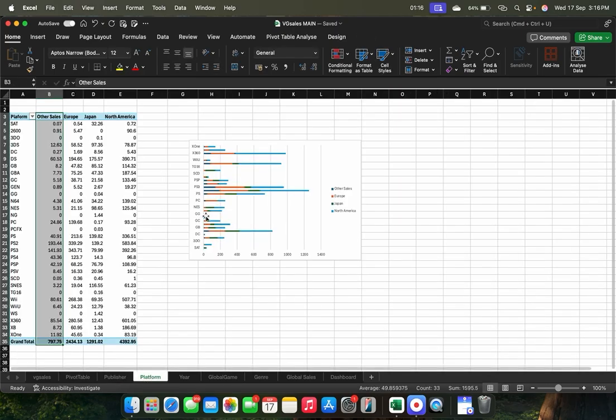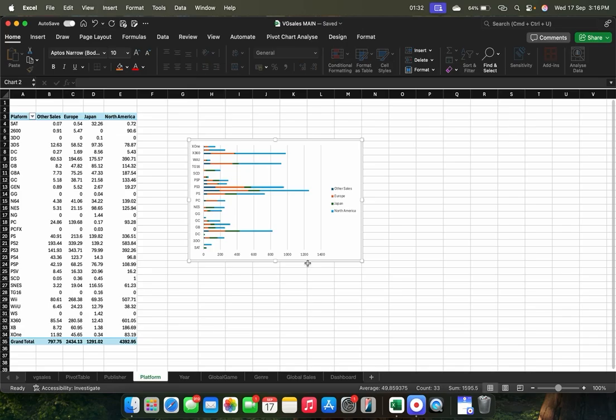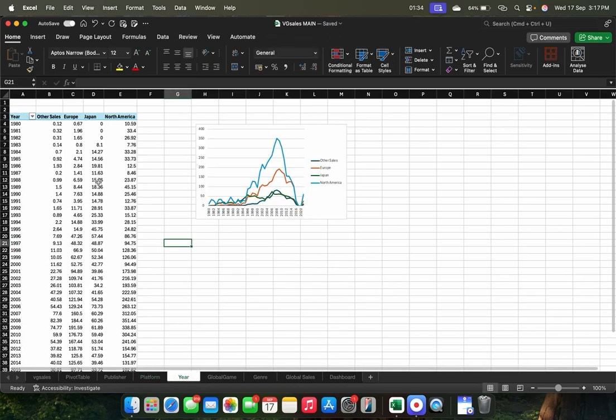Then I have created a platform sheet which contains the platforms, like which games are included in this, the versions of the games, and the platform where we can play that. This is also in a chart pattern. Then the year pivot chart I have also created. These are all created in different sheets.